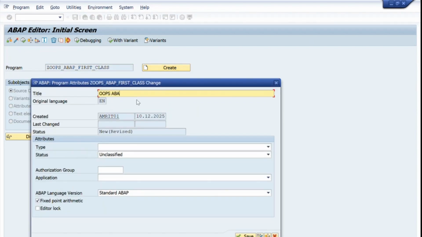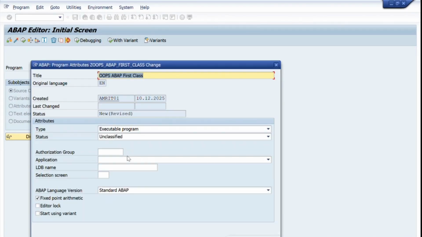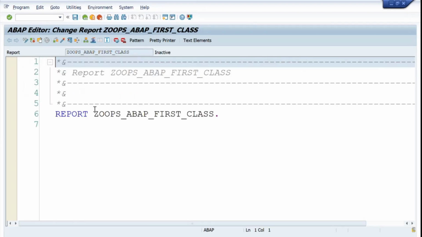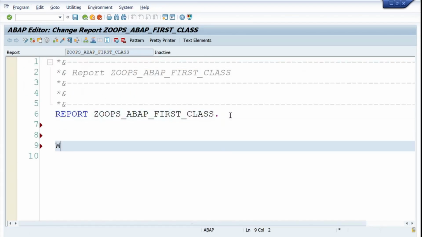So ABAP first class. I'll take the type as executable, pass the package and request. Yes. So I want to display it. I'm going for the write statement and let's say I'm giving here calling static attribute.